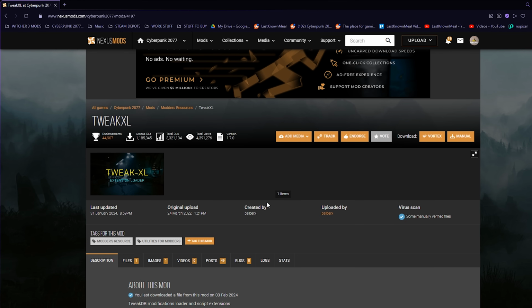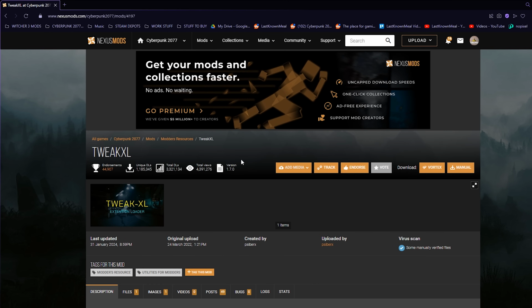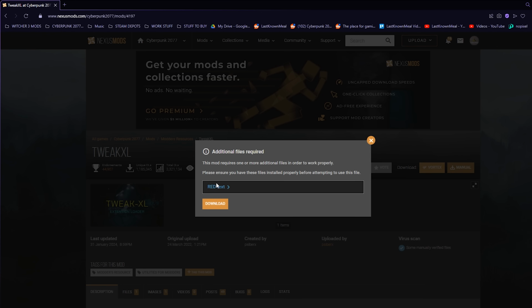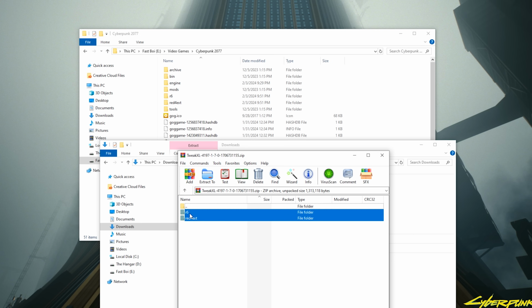Next up, we're going to download TweakXL, another extension loader. And TweakXL, again, as it says here, is a modding tool and framework to create mods that modify TweakDB, a proprietary database of Red Engine 4, containing essential information about game entities and behavior. Of course, a lot of the other mods which you're going to use in the future or which you're going to download will require this, so it's very important to download this. And as always, it's going to need Red4ext, which we already have. So right here we have TweakXL. The process is going to be the same, drag and drop. And for a lot of these things, drag and drop is going to be the thing.